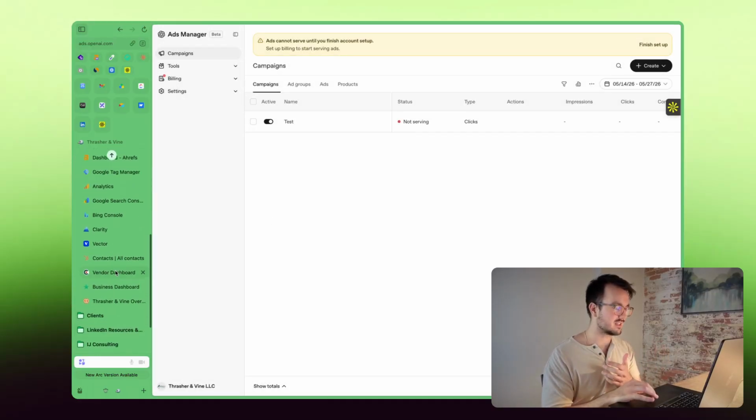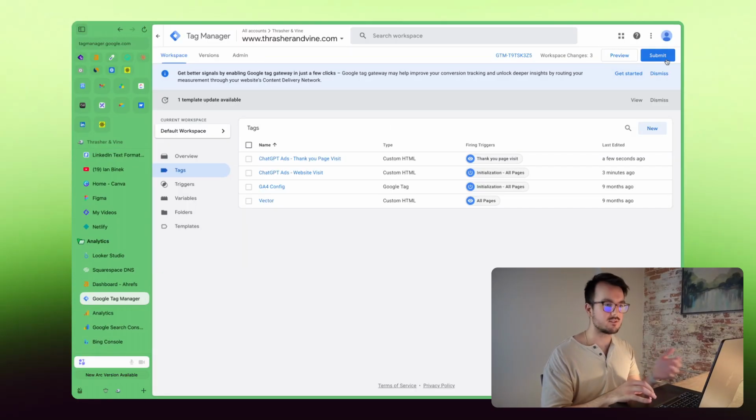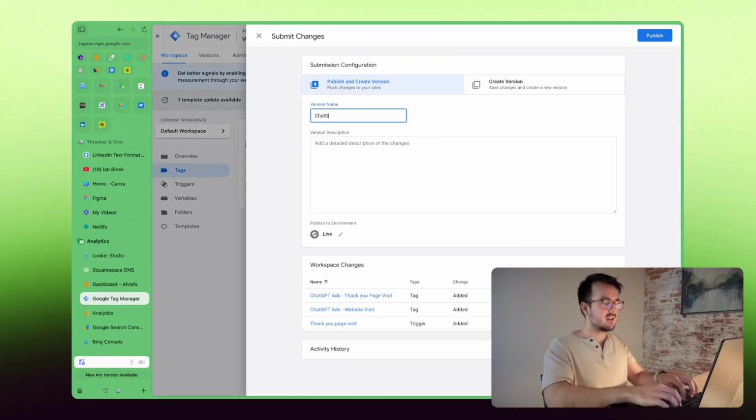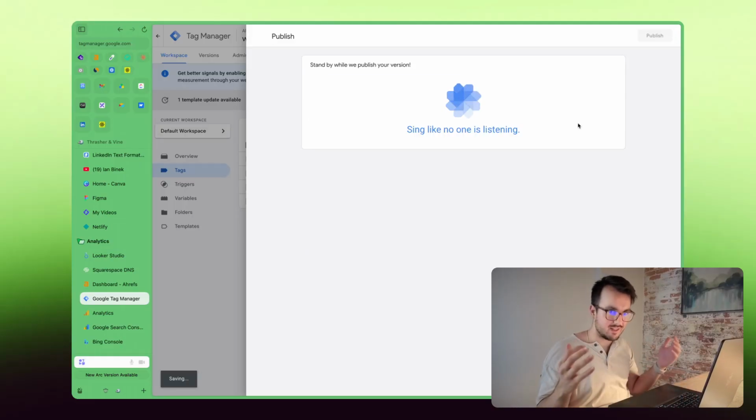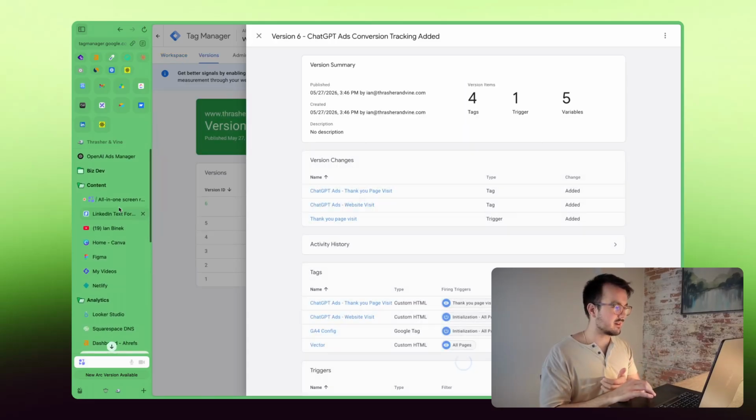And obviously, just so you're aware, you would have to submit your container. Just say ChatGPT conversion tracking added. Boom, done. Then there you go. So that's how you would send it. I've seen a lot of people struggle with that online. Hopefully you found that helpful.